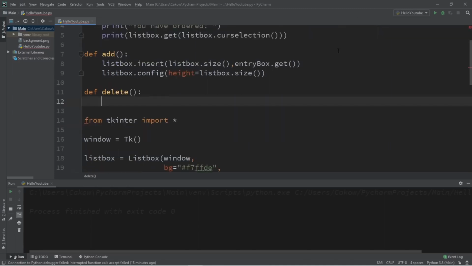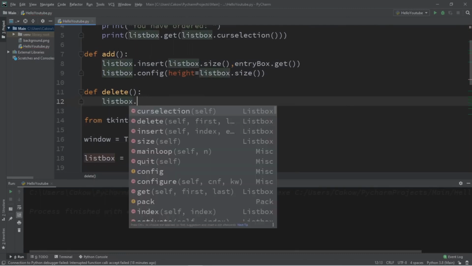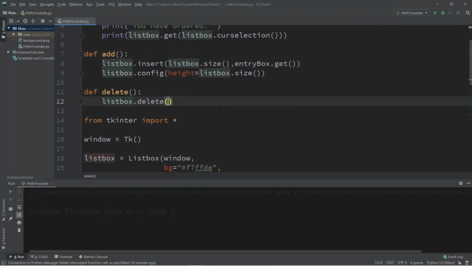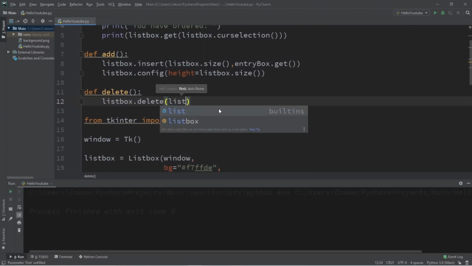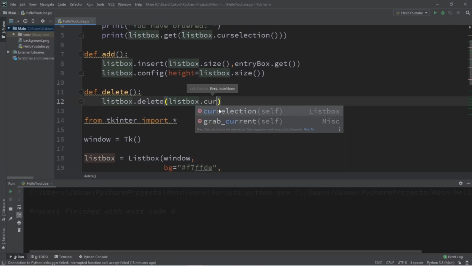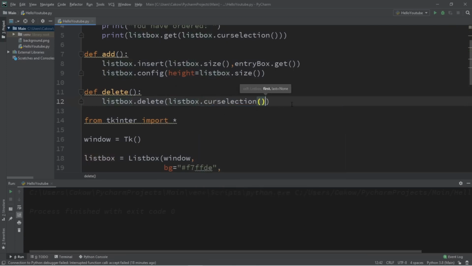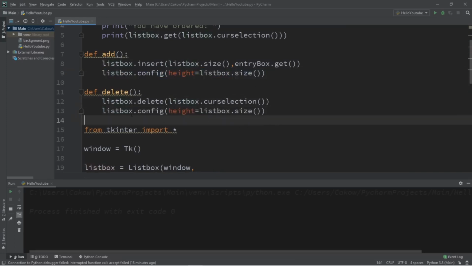And to delete an item from a list box, there's actually a function to do that. So listbox.delete. And then within the parentheses of the delete function, we can pass in listbox.currentSelection, or just CUR selection for short. And then we want to readjust the height of this list box after we delete an item. So we'll just add listbox.config, height equals listbox.size, because the size of all the items within the list box is going to shrink after we delete an item.